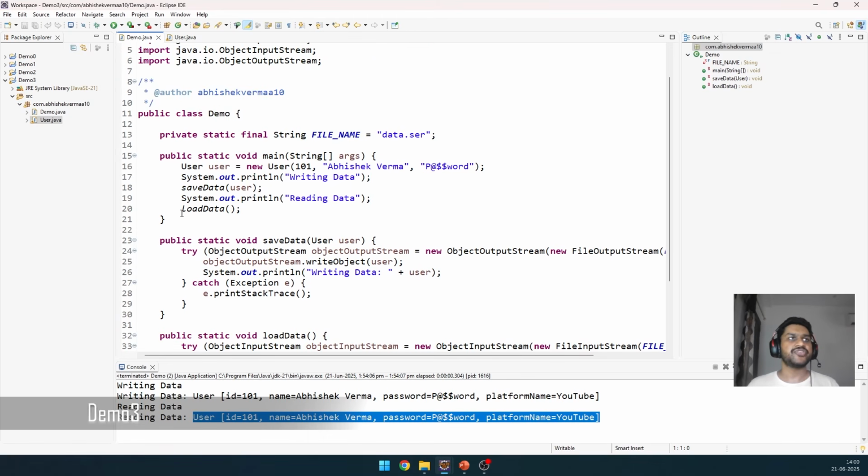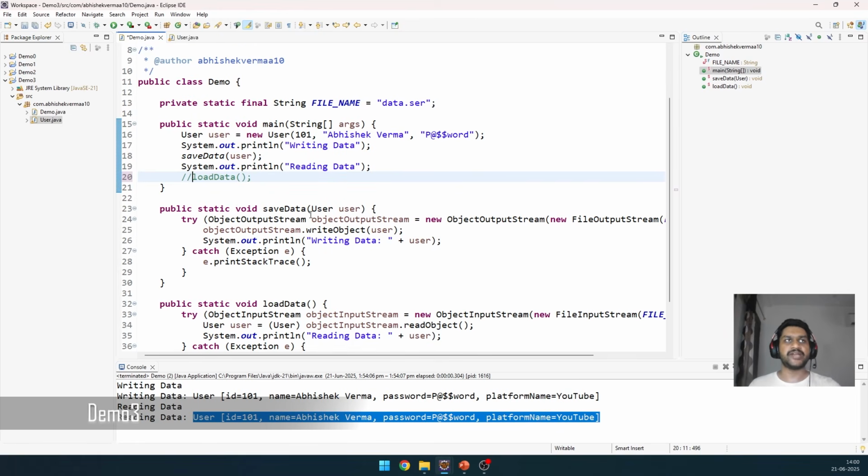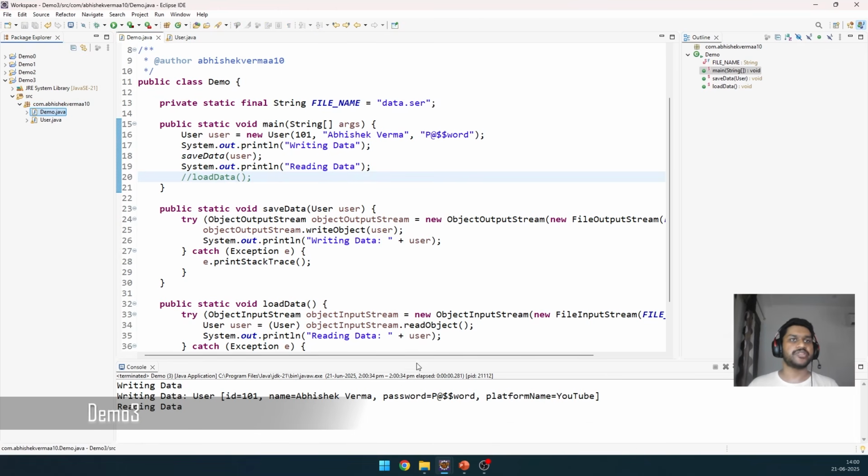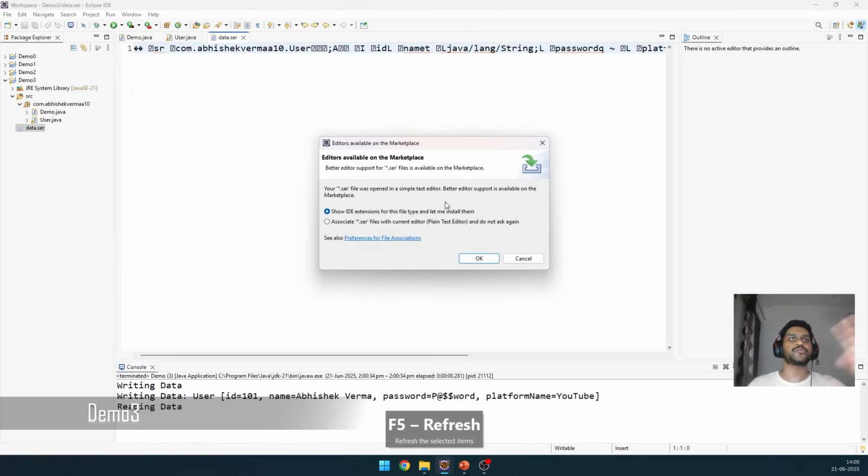The only change which I will make is, as of now, I'm just going to comment out this method, loadData. So that I have commented, which means we are going to write the data, but we are not going to read it back. Now let me just save it, and here let me execute this one. So you see that, okay, we were able to write the data. And if I just refresh it here, this is how it is going to look.